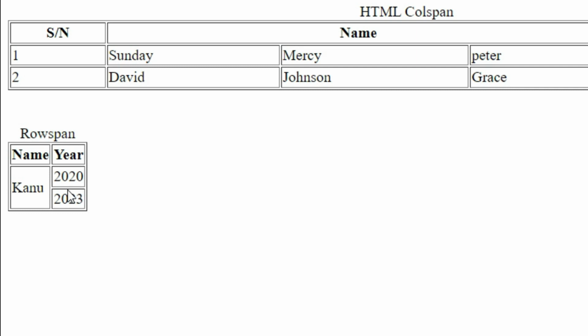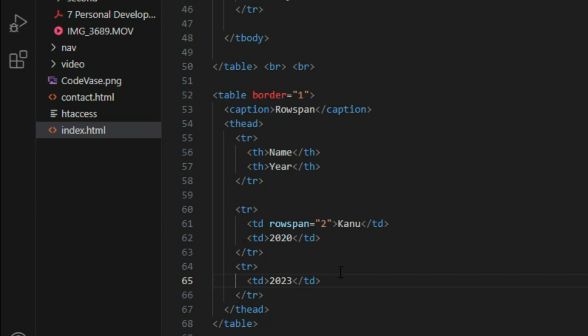Are you seeing it? You graduated from 2020 to 2023. Now this is how you can achieve this. For example, if you want to add another user, you just have to apply the same method, the same logic you applied in the first one.